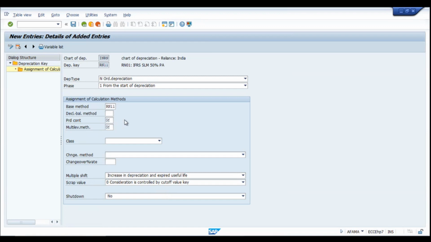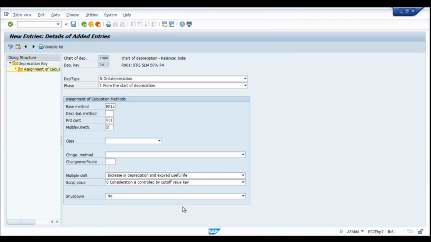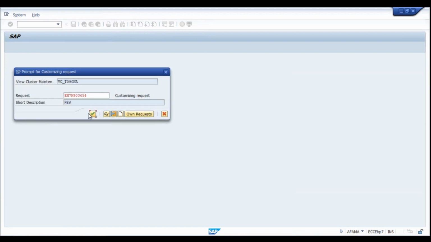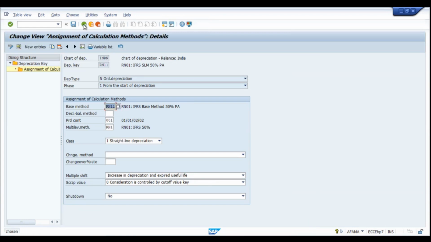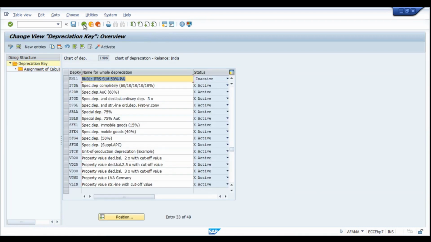Then period control is mandatory, so we are going to select the first one. And multi-level method 50% rate we have maintained, this one RL1, and class is straight line depreciation, and then you're going to save this. Then go back. Now this is inactive. We will activate all three together.